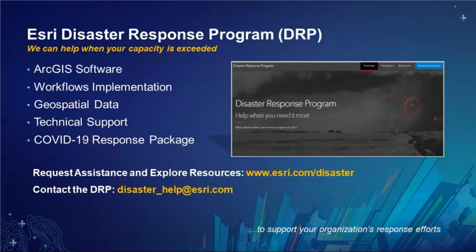If you're not aware, Esri has a disaster response program, which we call the DRP. If your GIS capacity is exceeded or you need emergency support, there are several ways we can help you. We can provide you with free software, workflows, data, configuration, and other technical support. There is also a special COVID-19 response package available for free to public agencies responding to this pandemic. Esri will provide the ArcGIS Hub response template I mentioned earlier for coronavirus, along with a 6-month ArcGIS Online subscription with ArcGIS Hub Basic and ArcGIS Insights. If you need assistance, go to esri.com/disaster and request assistance. I also recommend that you contact your local account manager for advice before you submit your request.